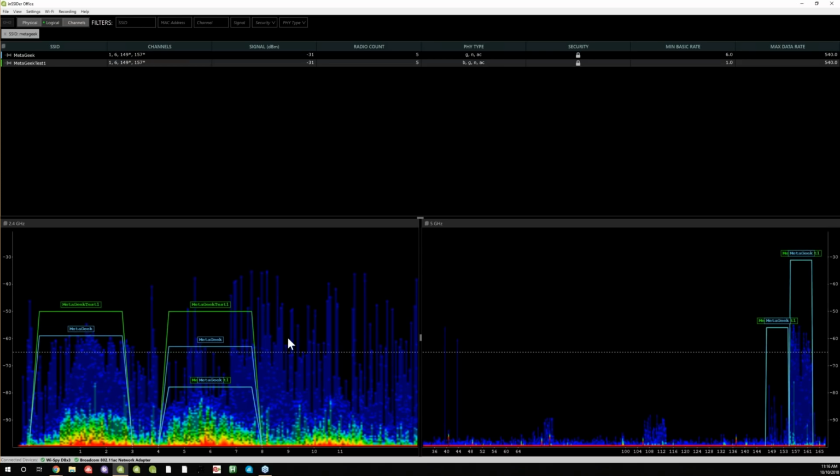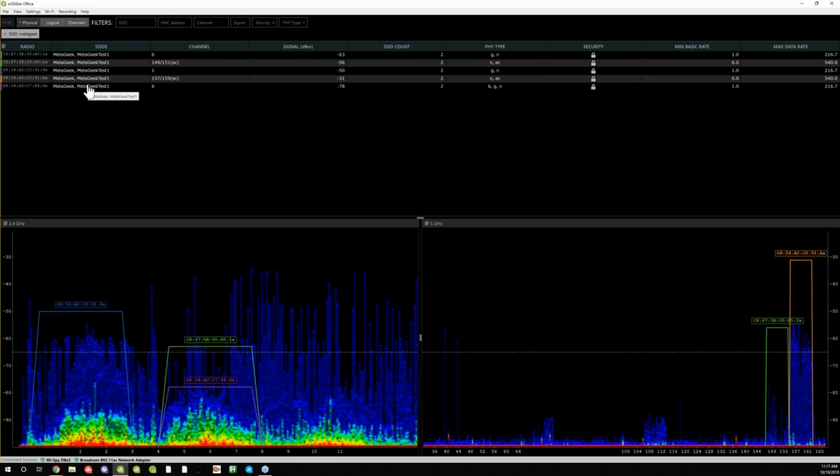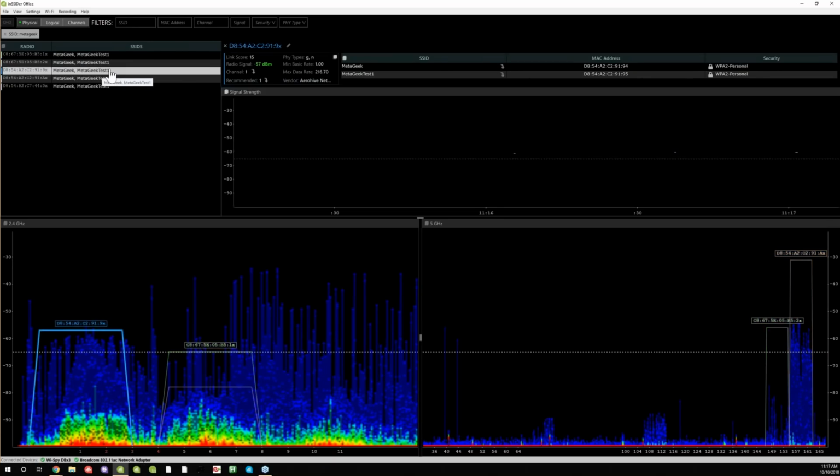One really cool thing that I like about inSSIDer Office is if I were troubleshooting the MetaGeek network here, and I go into physical mode, which breaks down the physical access point, and I wasn't sure if I was on the best channel, you can just select an access point. Right now I'm looking at a particular radio on channel 1, the 2.4 gigahertz radio on an access point.